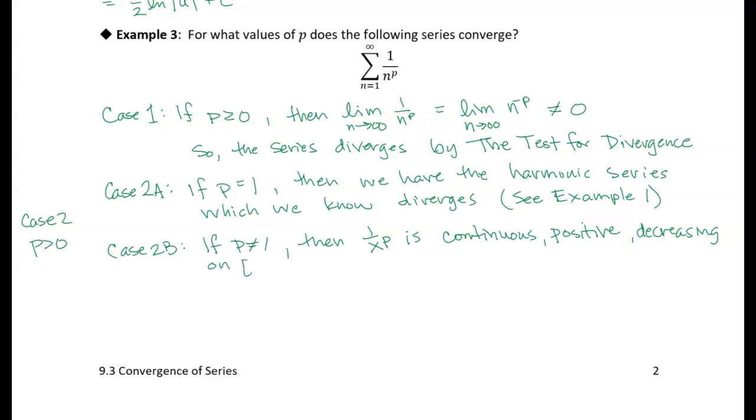On 1 to infinity, so we can apply the integral test. All right, so let's do that. So we're going to integrate this. I want to integrate from 1 to infinity, but I'm going to integrate from 1 to t.